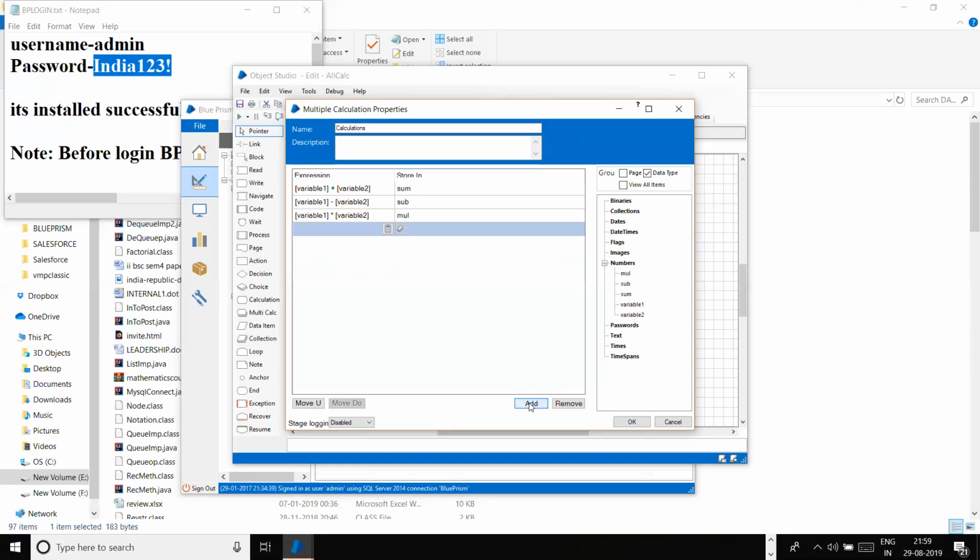Add, drag and drop variable 1 divided by variable 2, store in div. Now div data item is created. Save. Sorry, we have done with subtract, multiplication and division. So we need to add the data item to represent. So say okay.